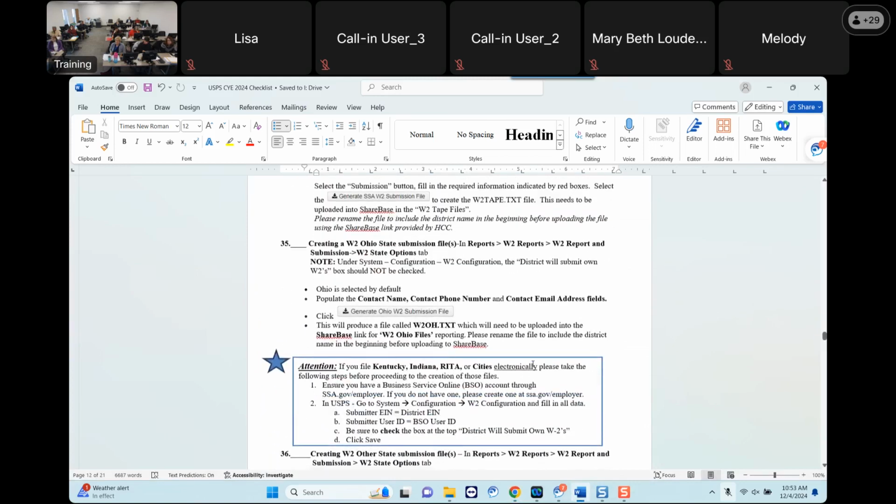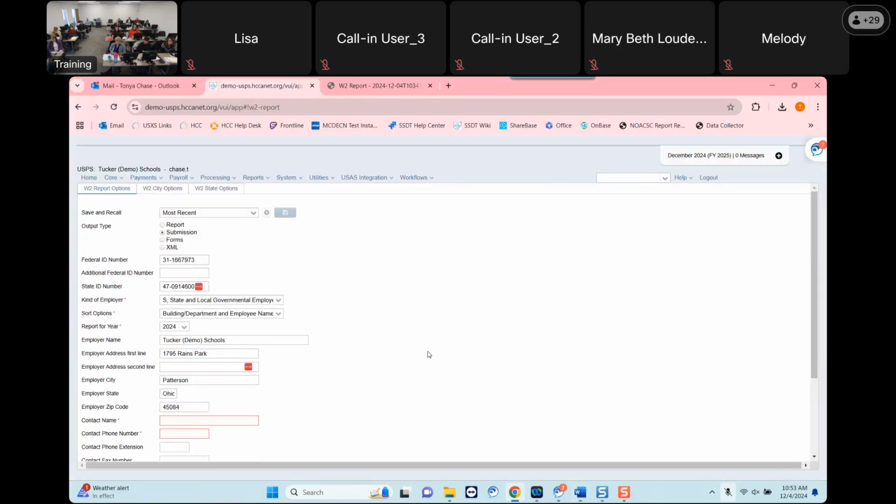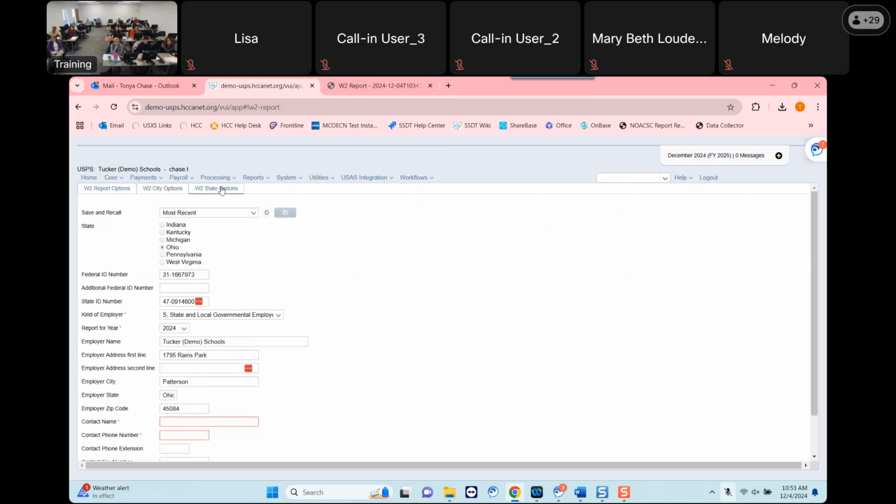All right, step 35 is your W-2 Ohio submission. So again, we're back in the W-2 report. At the top of your screen there, you have different tabs. At this point, you're going to want the W-2 state options.